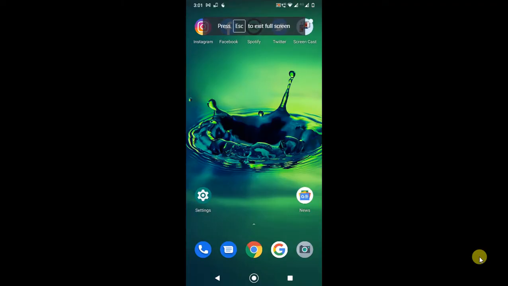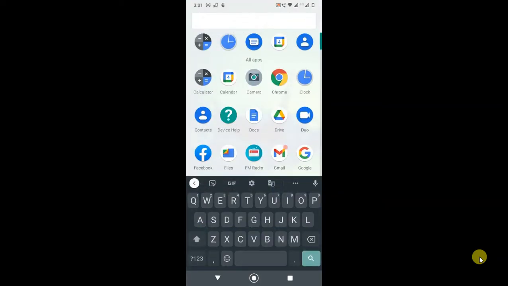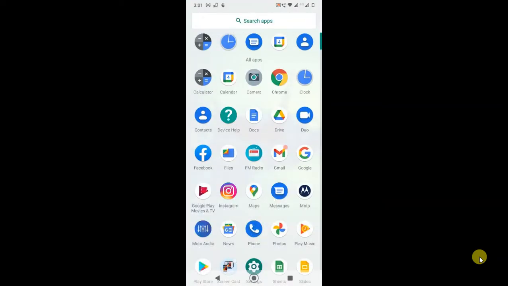So guys, here you can see I'm on my Android phone. First, just assume this is your old phone, and you want to transfer contacts from this phone to another. There are two ways you can do it.